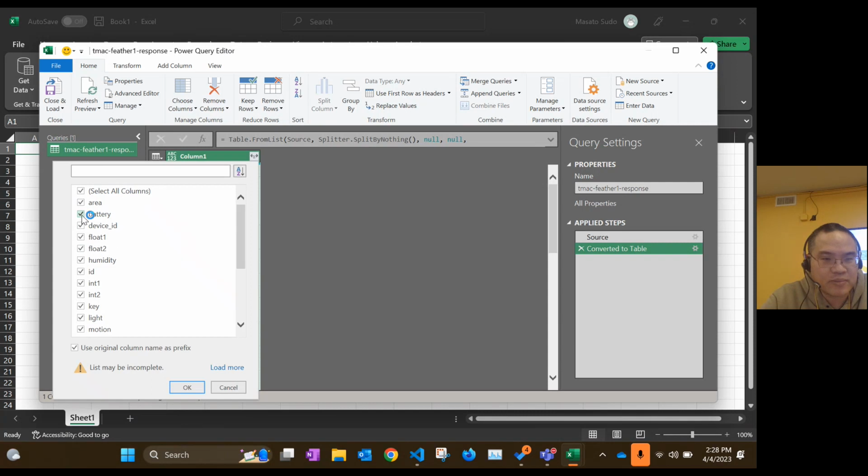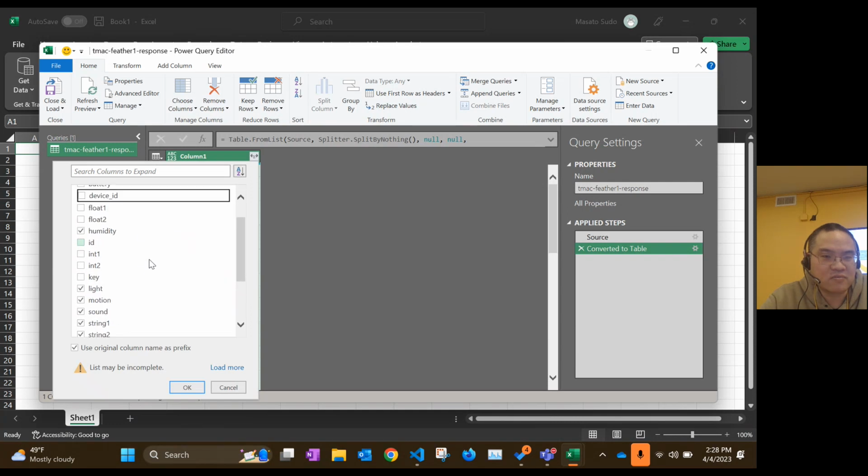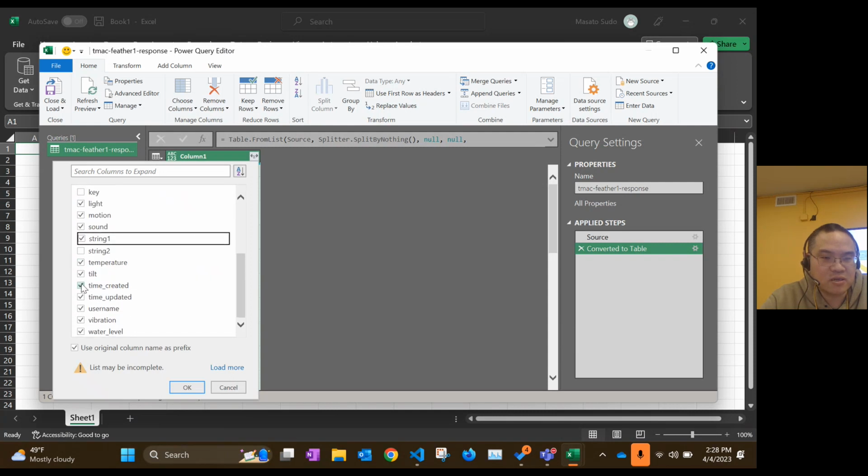So I already know that I don't need battery. I don't need any floats. I don't need the ID. I don't need a key, but I know I have humidity. I don't need device ID. Oh, actually, we do use that. So let's leave that in. So whatever you know has data, leave those in and then select the rest out. We do use string one. Time created and updated in our case are the same thing. So let's just use time created. I do have username. I may have vibration and I don't have water level.